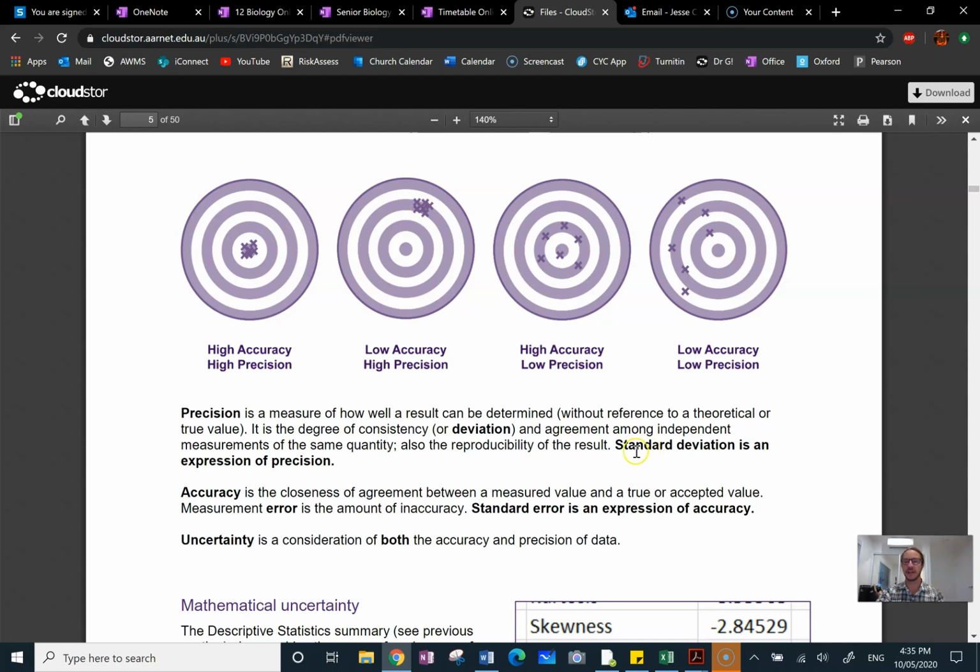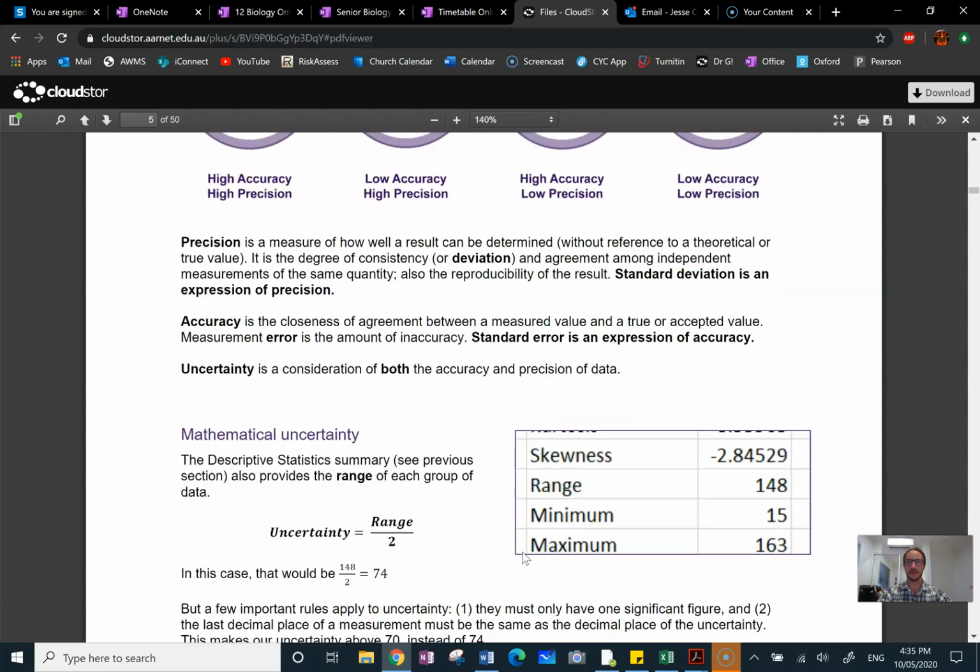And so standard deviation is an expression of precision. Whereas accuracy, this says doesn't matter how close they are to each other. How close are they to a true or accepted value? Standard error is an expression of accuracy. And so both of these together is what we call uncertainty. It's the consideration of both accuracy and precision of data.